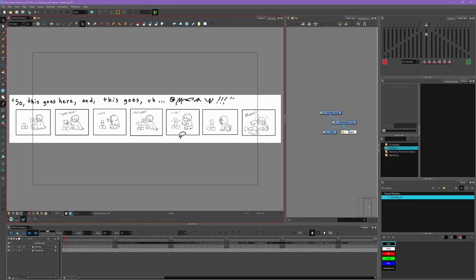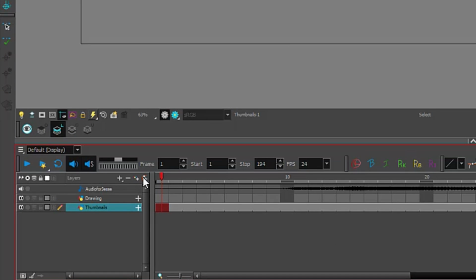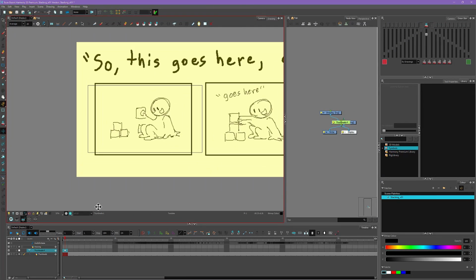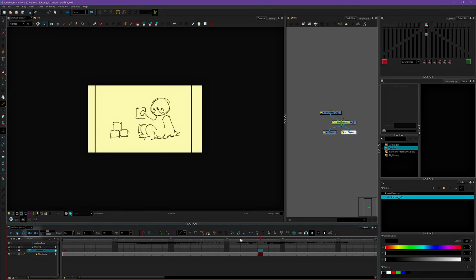A really easy way we can time this out to our audio is just throw a peg onto our thumbnail layer right here, and just animate this peg so it's the same size as our animation, and you can play through it or scrub through it if you have these audio options turned on. The speaker plays audio, and then the S stands for scrubbing.